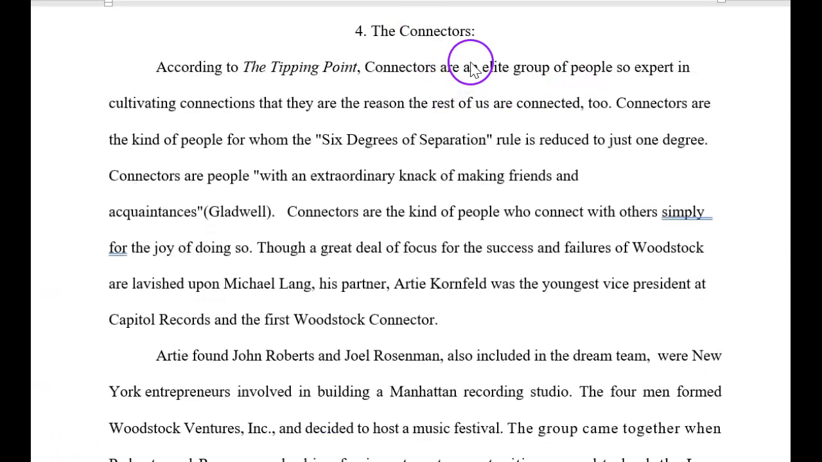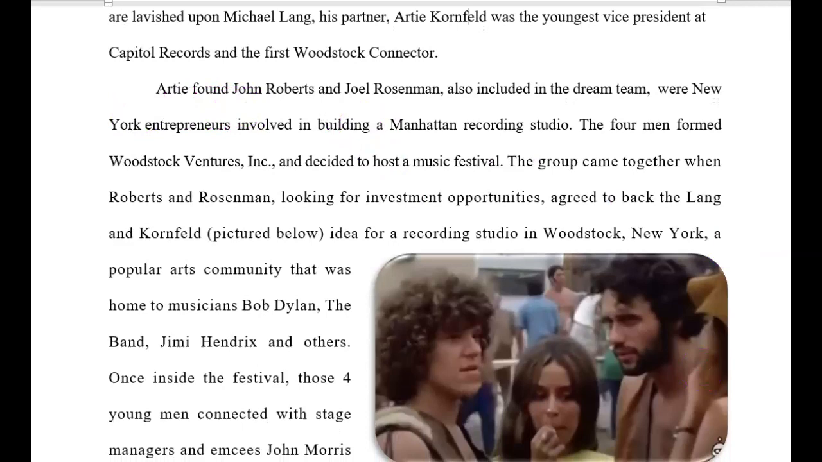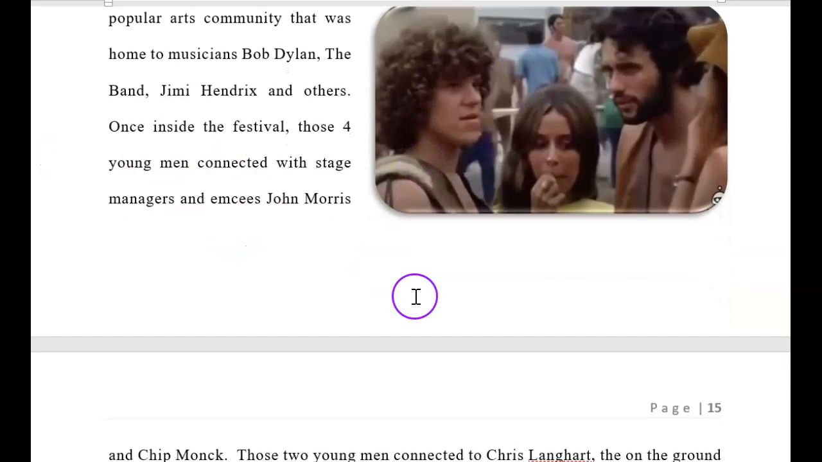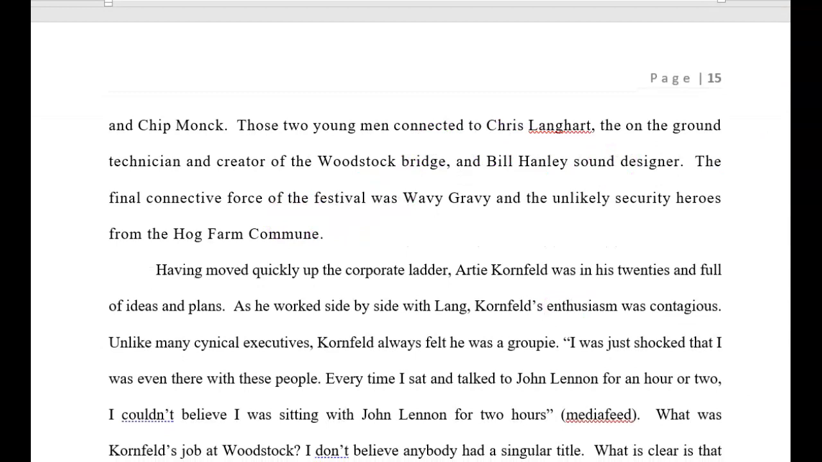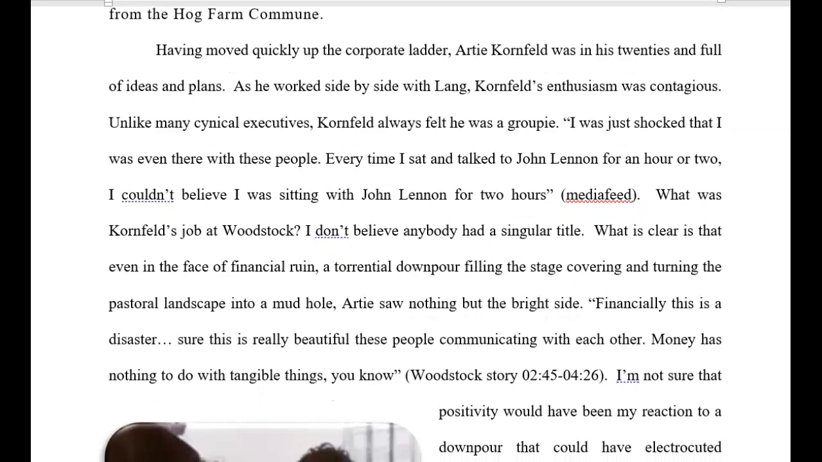Okay. I went back to the outline, which is always very helpful. So we have the description of what the connector is, and then how Michael Lang, the visionary maven, made his first connection with Artie Kornfeld. And then Artie found John Roberts and Joel Rosenman, and then they connected with the MCs, John Morris and Chip Monk. And those two men connected to Chris Langhart, on-the-ground technician and creator of the Woodstock Bridge, and Bill Hanley, the sound designer. The final connective force of the festival was Wavy Gravy and the unlikely security heroes from the hog farm commune. Now, good. So that was the introductory two paragraphs to this section. So now we go with Artie. Tell us about Artie. All right, I'll be right back.